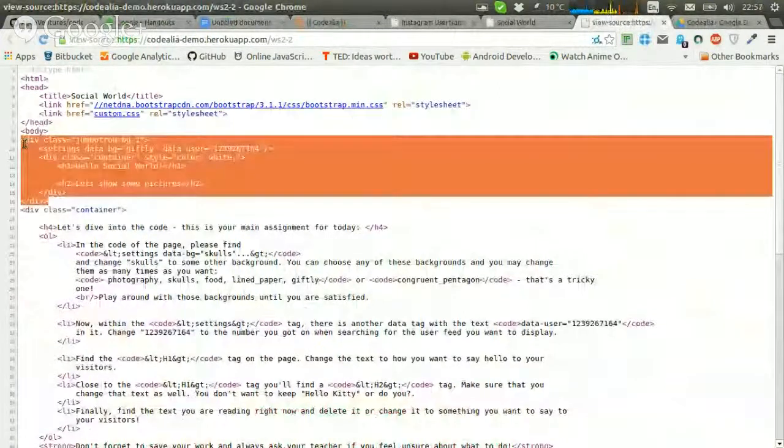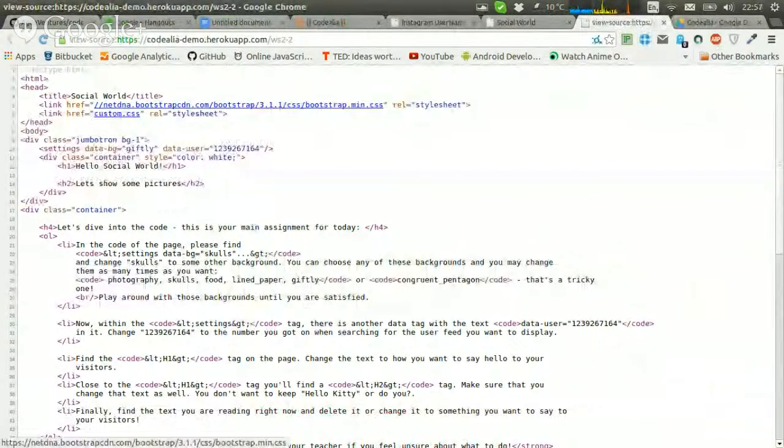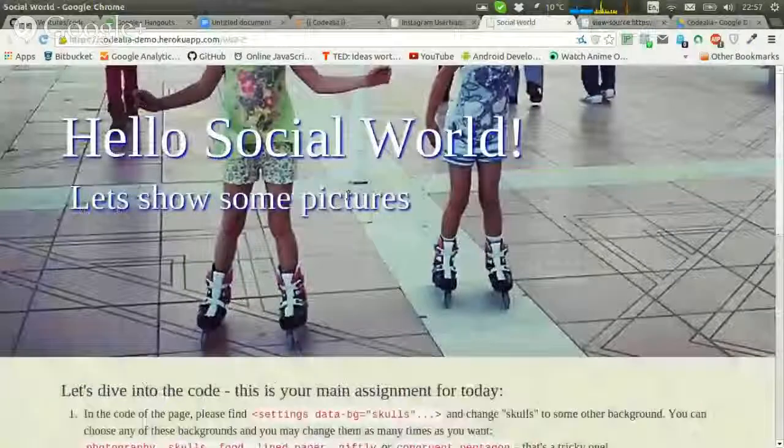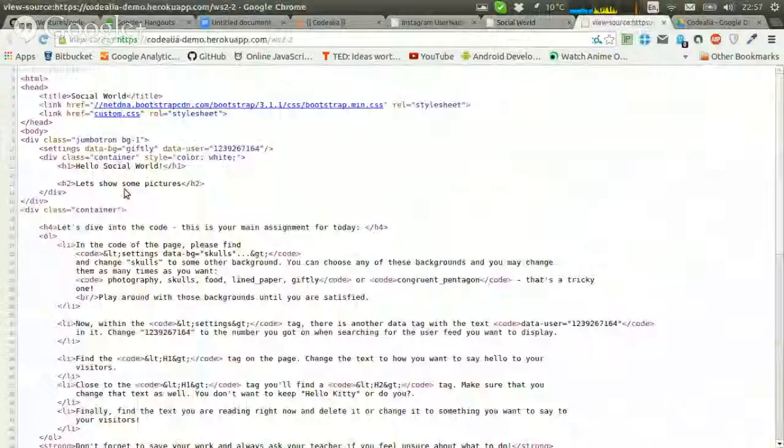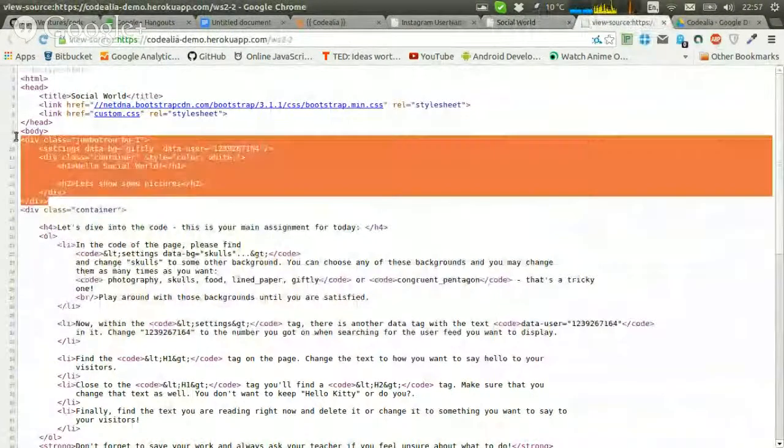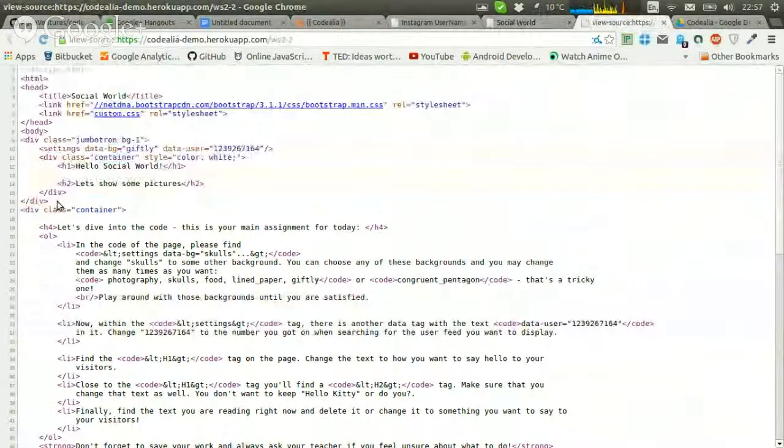For example, for this lesson, Thomas wants to play around with the settings tag. The settings tag is over here. Maybe all I want to do is sandbox the editor to only edit this small chunk of HTML. So I think that's entirely possible.